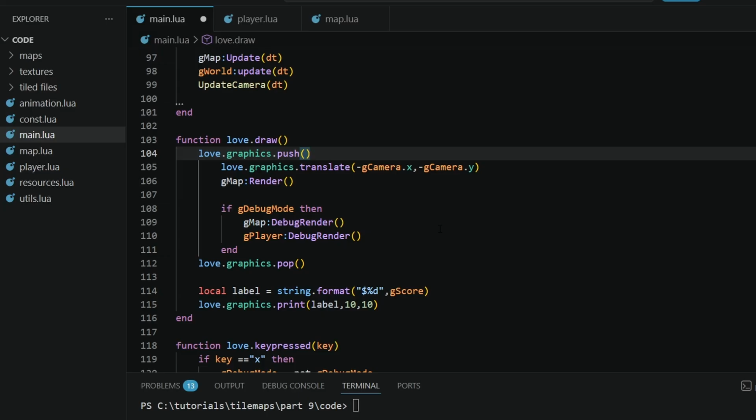Also, when you scale a tile map, there's always a chance of it tearing. So then you have to get into batch rendering the quads, which is a bit more advanced. But I might get into that later. But for now, I'm just going to translate everything with the camera, and I'm going to save that.